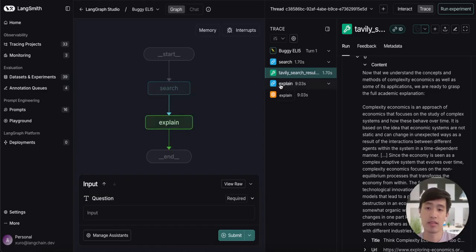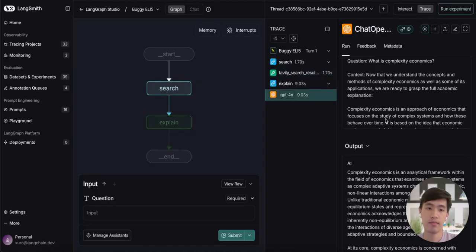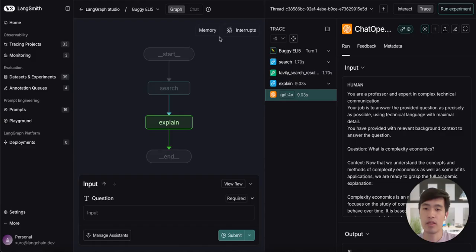Let's check the explain step and click into our LLM call. Scrolling up, here we can see our problem. In our prompt to our LLM call, we're asking for complex technical communication. We're not asking for a simple explanation that even a 5-year-old could understand. By stepping through the steps of our graph, we've identified the cause of its undesirable behavior. So next, let's go to the code and fix it.